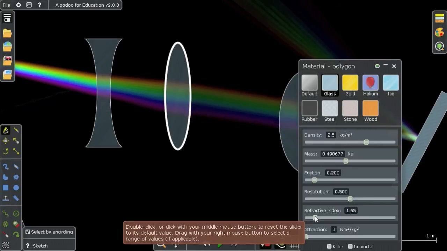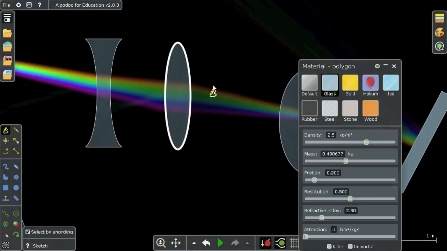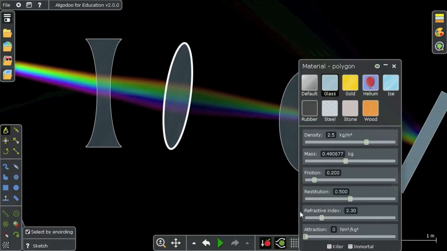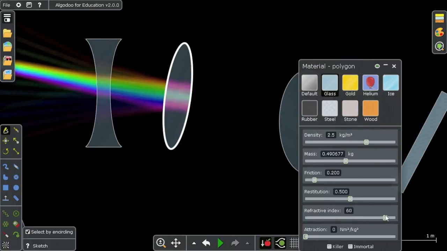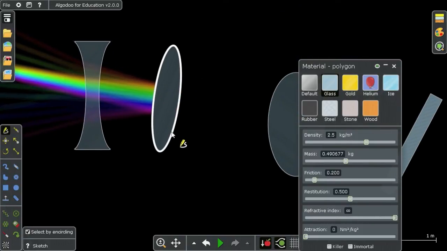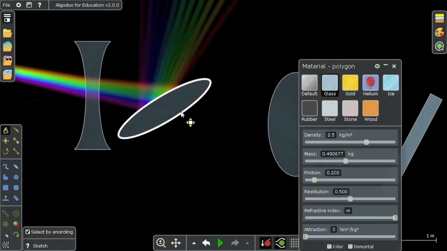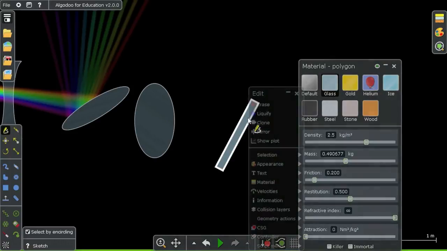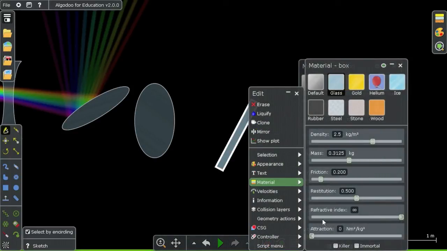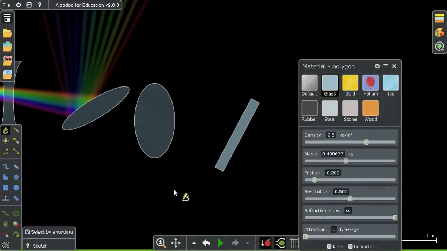But if we increase refractive index, you see that you get more refraction basically. And if we turn the refractive index all the way up into infinity, well, we effectively created a mirror. So that's how that works. So a mirror is a material with infinite refractive index.